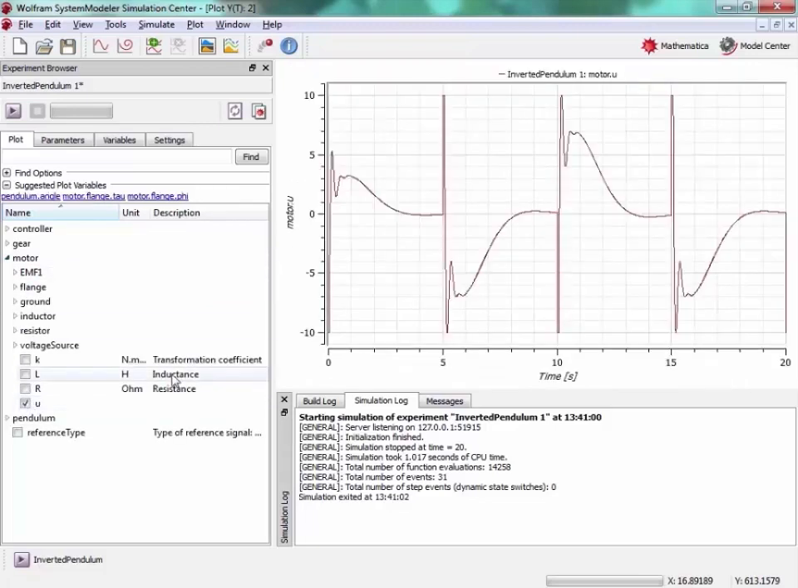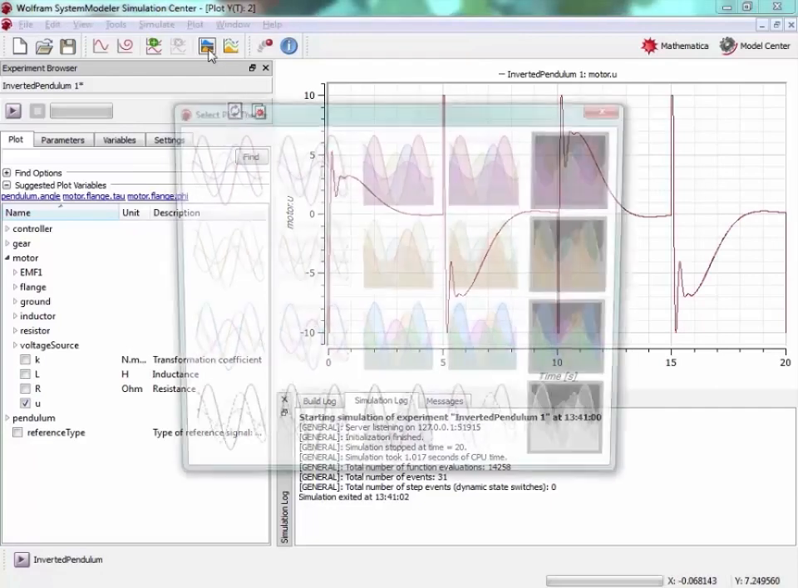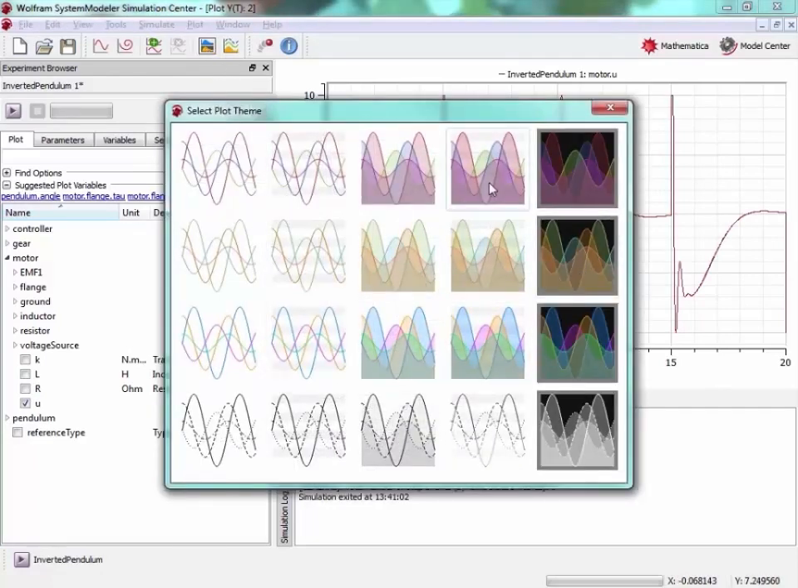In the plot window, we can now see the dynamics of the motor voltage, local minima and maxima. If you would like to change the appearance of the figure, this can easily be done by clicking on the Plot Theme button. And you have a wide variety of different themes to choose from.